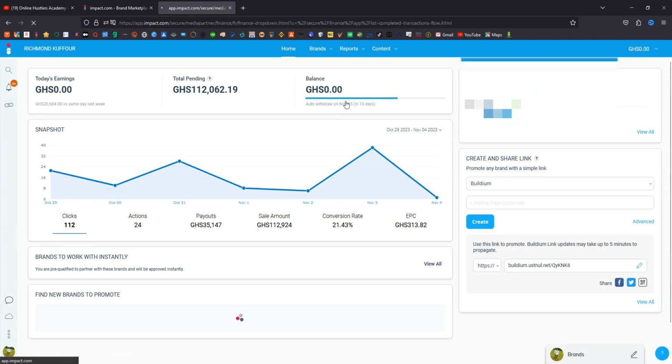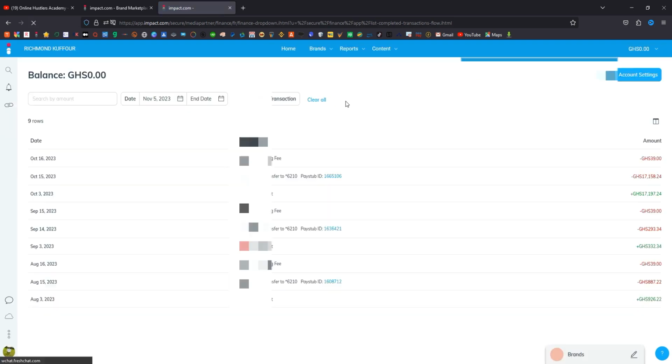So let me go to this section. Somebody might ask whether I have received payment on that. Just last month I was paid 17,000 Ghana cedis, and you can see over here that this money was dropped into my account. This is my account number over here.